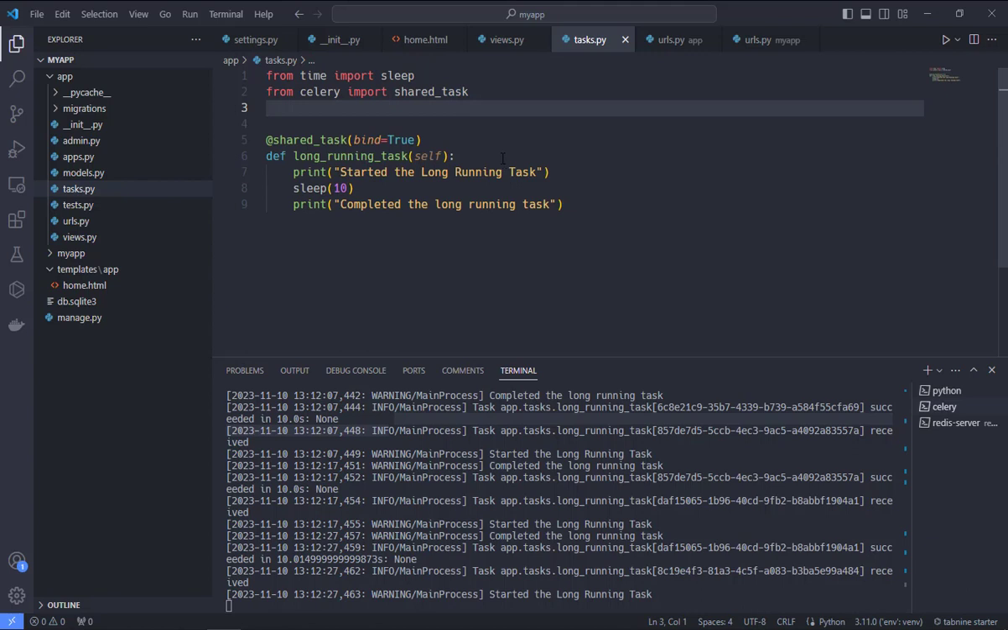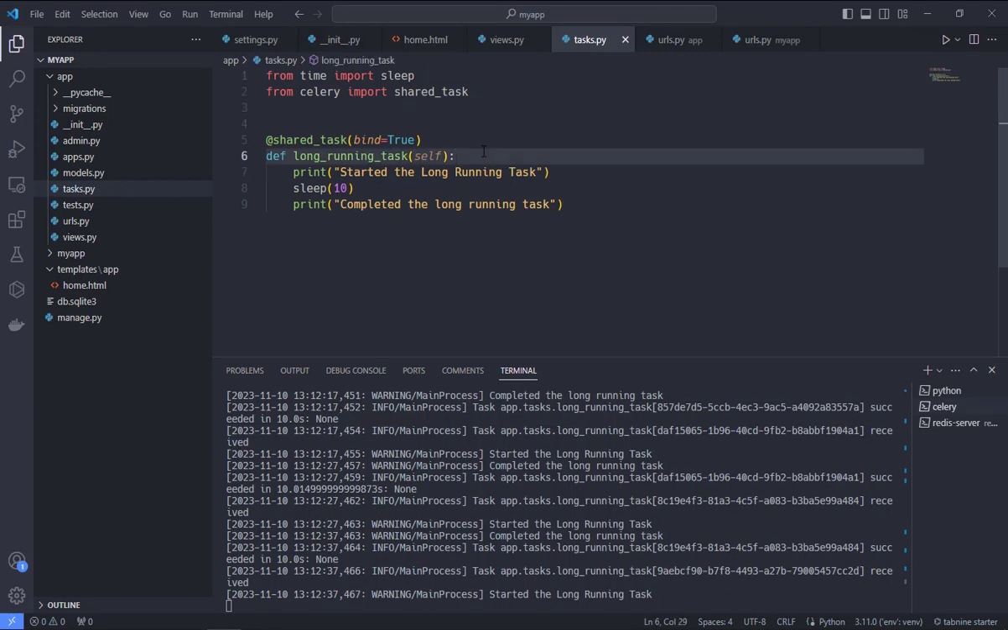So this is how the Celery backend works. Hope it helps. Okay, thank you.